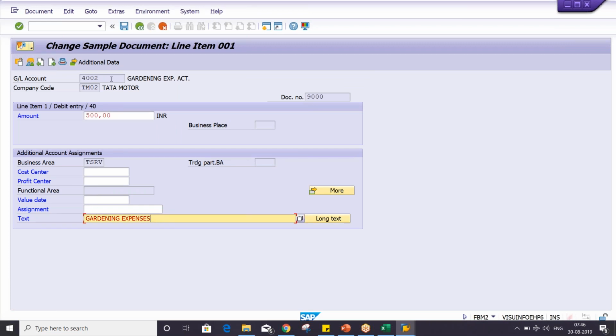But here what is happening, guys? It's not like that you are going to change the GL accounts and all. Amount if you want to change, if you want to add the cost center, profit center, right? Text and these things can be edited. So this is how you can edit your sample document. Okay, I'll come back once again.